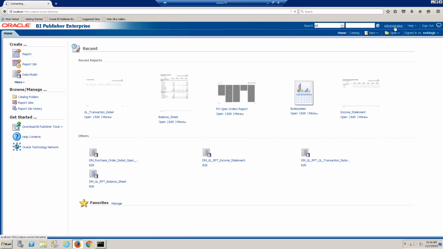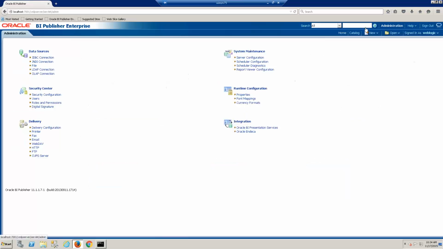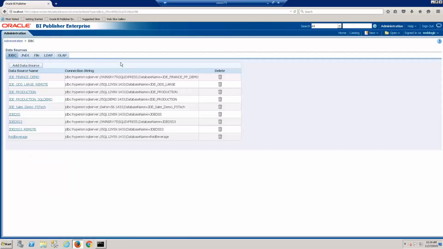The way that this connects to data, if I go to administration here, you'll see JDBC connection. We'll come back and look at the example of a data model in just a few minutes. This is where you can configure JDBC connectivity to the data, right? So we're actually going right at the data. There's a lot more flexibility you have.